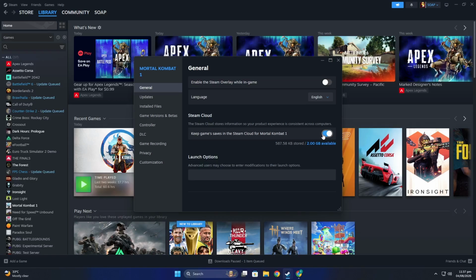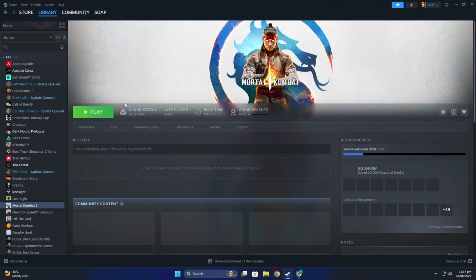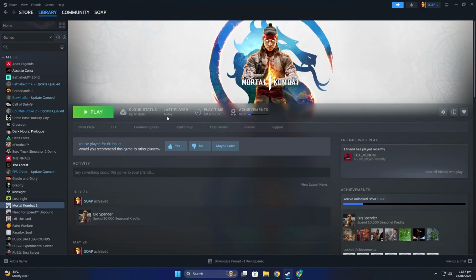Now launch the game and create a new manual save. If the game supports manual saving, make a new save file and then exit the game normally. Steam should detect the new save and upload it to the cloud automatically.